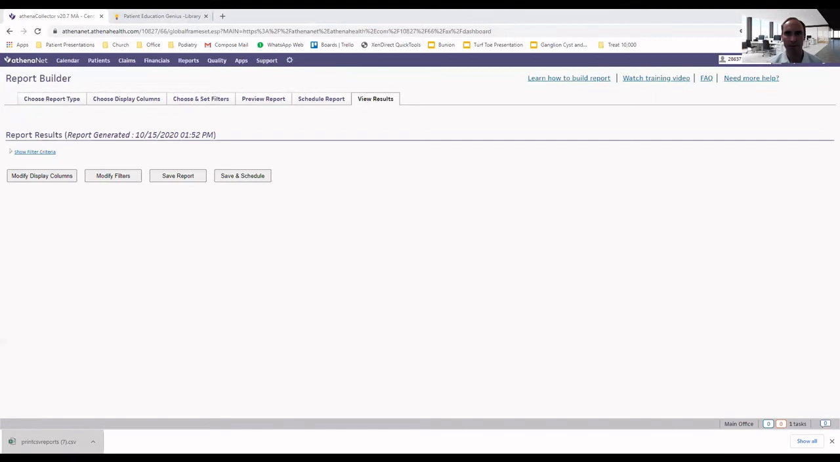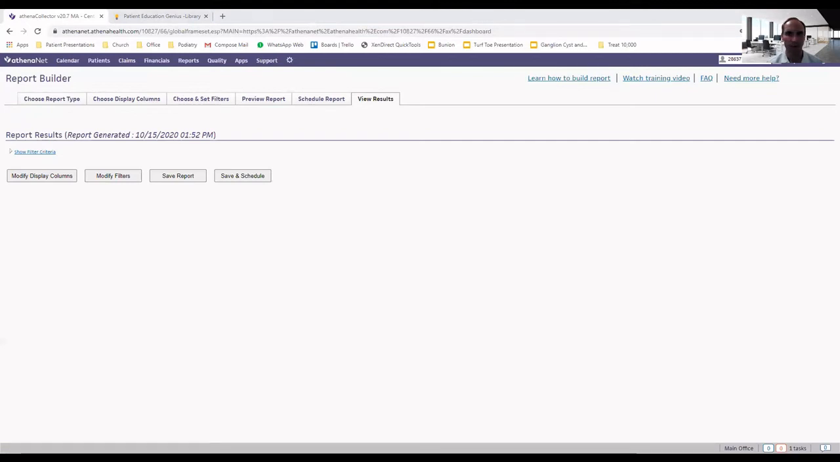This is the best way of doing a report. You'll see all of the patients here, and if you go down and look, there's about 4,500 patients, and this will send it directly to them.